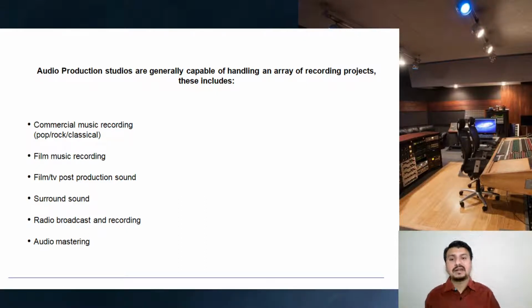You need to have that ambience inside the studio where it should be acoustic and soundproof. So all professional recording projects are done inside the studio. These are not recorded in the outside world. Second one is film music recording.